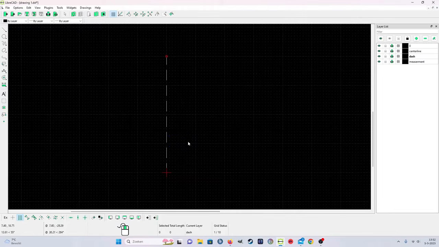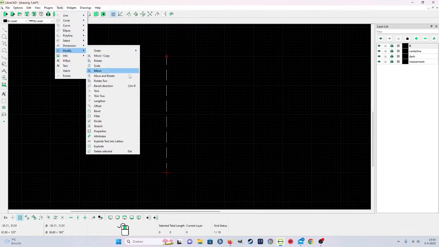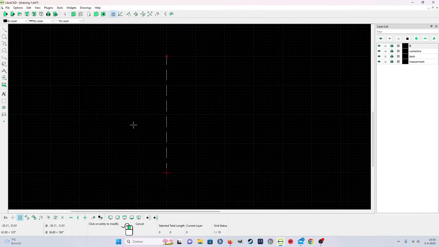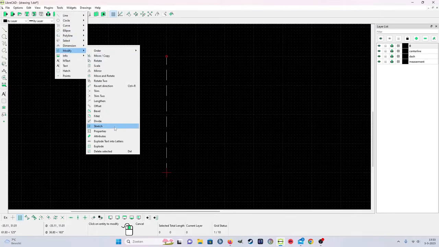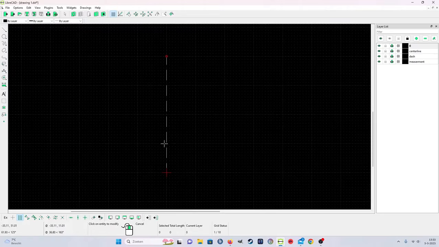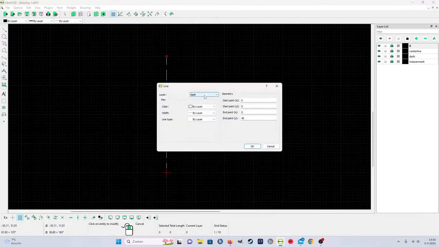Wait, so I select the wrong line. It happens a lot because when you're busy, then you forget something. That is not a big problem. You go to tools, you go to modify, and you go to properties. So tools, modify, properties. You select a line that's wrong or something like that, and you say, oh hey, it's dash. You can click it open, and you can put the drawing line.